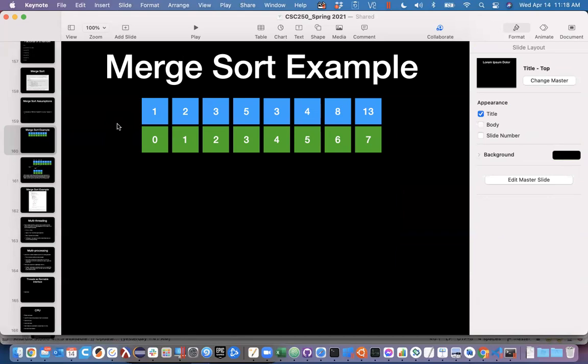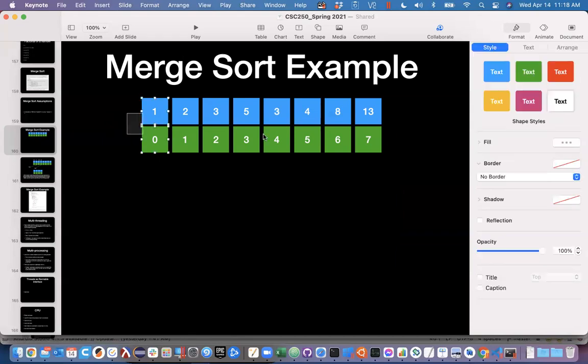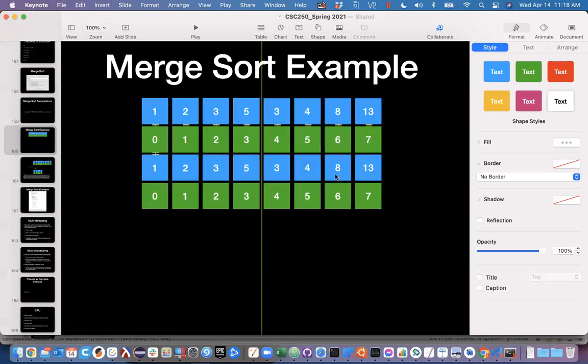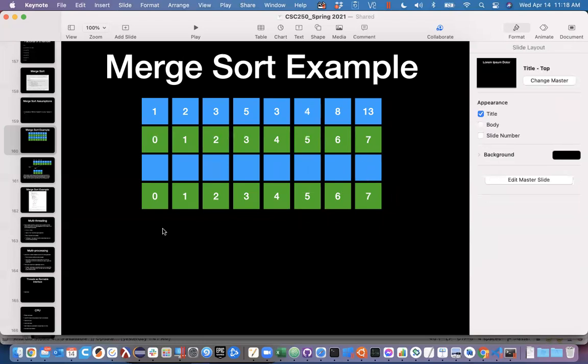So what do we do? That same thing we just did. Create a temporary array. All right. And it just so happens that this array is 0 through 7 and the original is 0 through 7 since we're dealing with the entire array now.